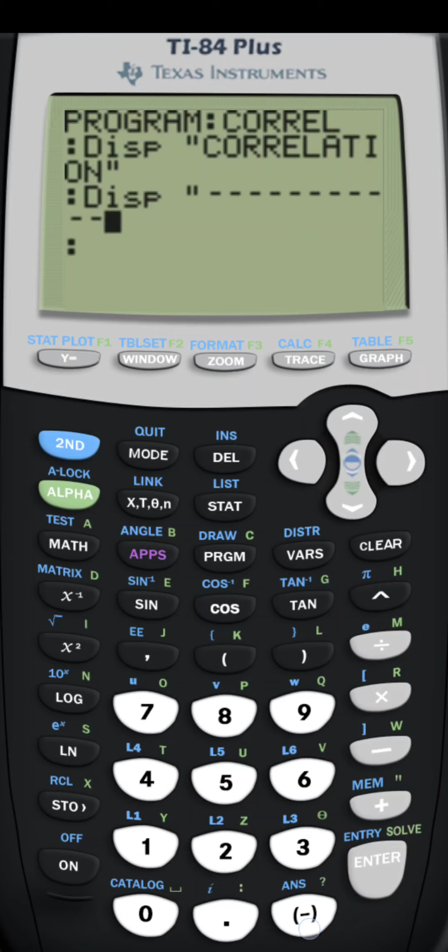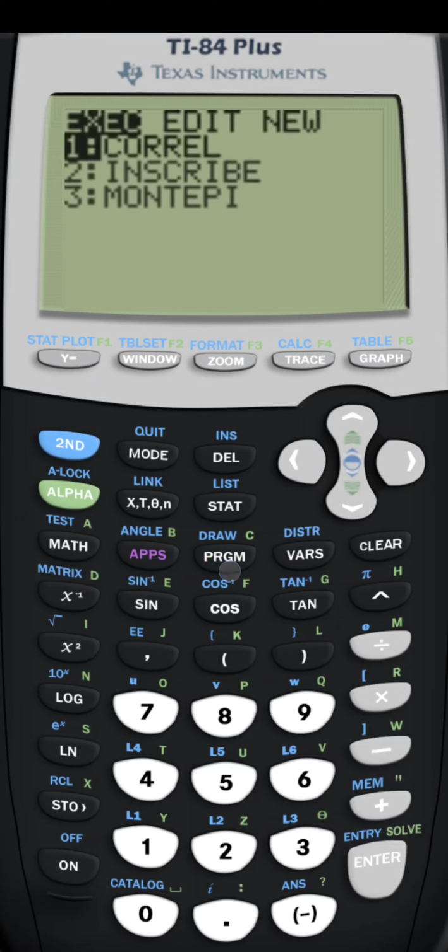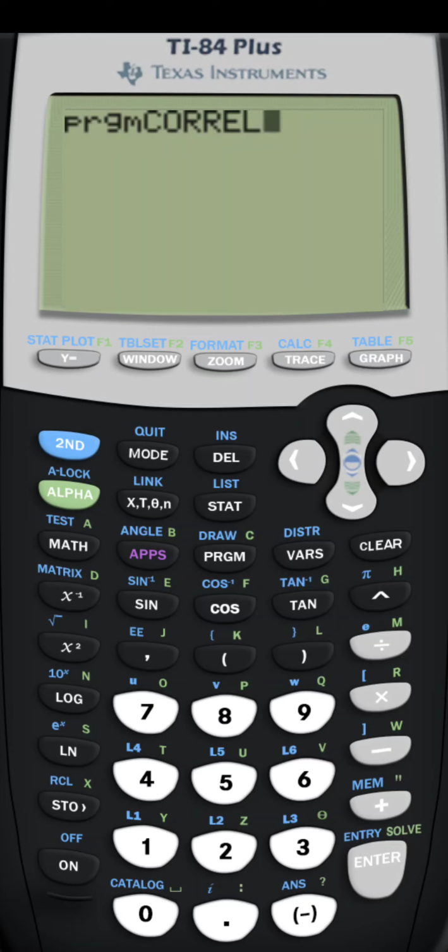And let's make it equal to the amount of letters in correlation. Alright, so let's back out and see what we've done here. So now we're on the main menu. If we go back to program, it'll bring up the regular program menu, and now we have a new function. So this first menu is called the execute menu because it'll execute the function we just made.